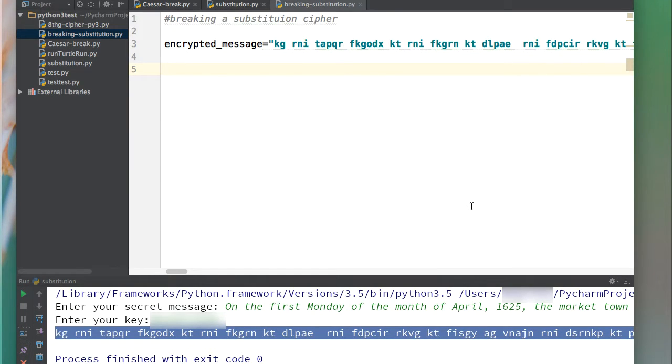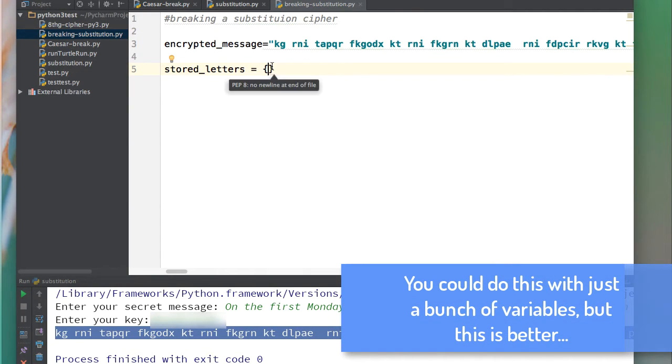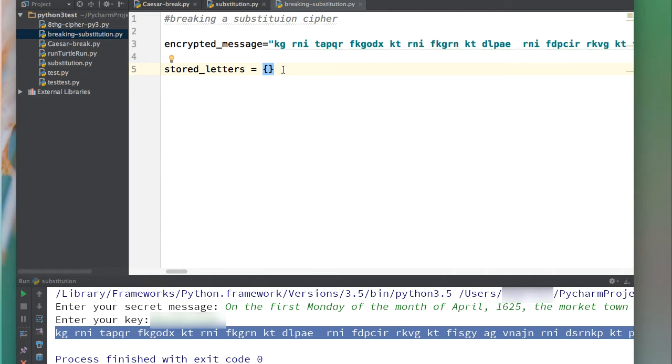So I'm going to use a dictionary, which we haven't talked about yet, but they're similar to lists and tuples, except they can store variables or other types of data a list or a tuple can't. They can actually even store dictionaries. You can put a dictionary inside of a dictionary. So we're going to store variables in this dictionary. We're going to call this stored letters, and we're going to use this to count the frequency that the different characters are used in the encrypted message. So dictionaries are defined by curly braces in Python.